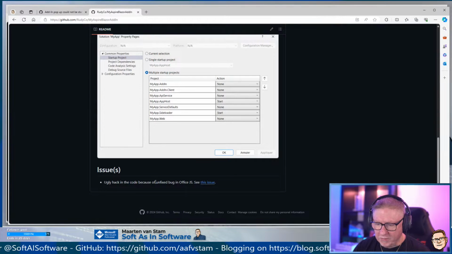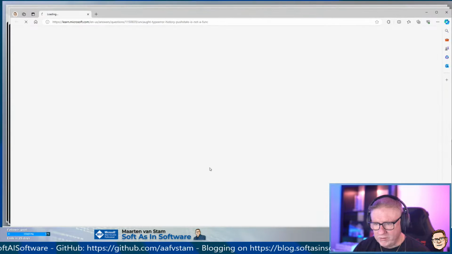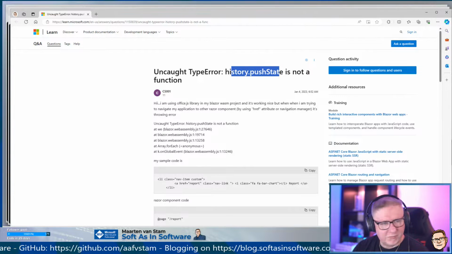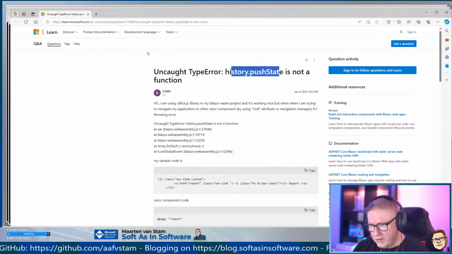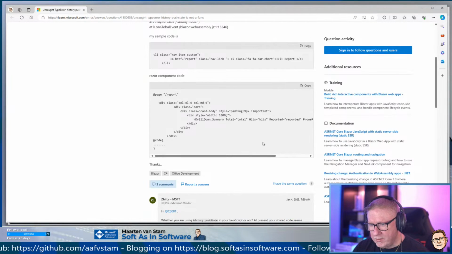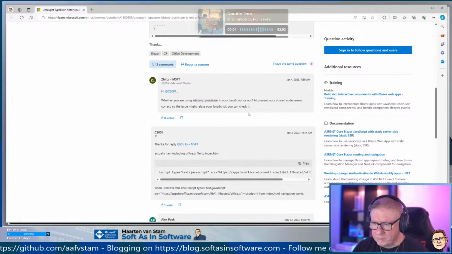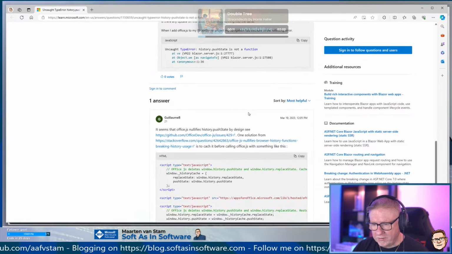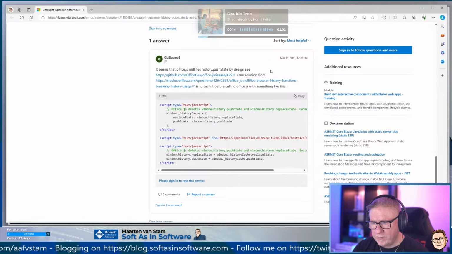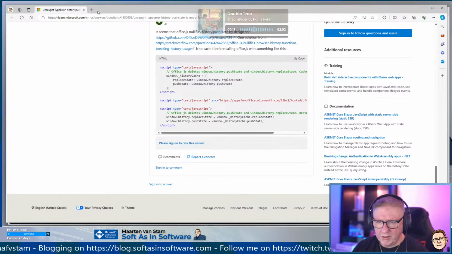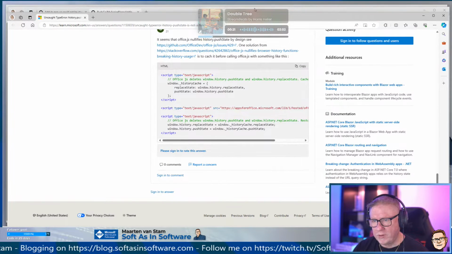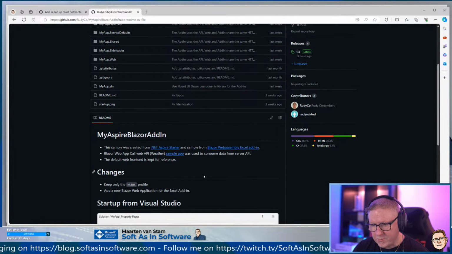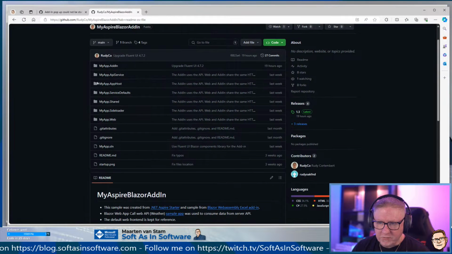Ugly hack in code because of the unfixed bug in Office.js, this issue. Is that like the routing thing? Oh, is that still the case? That's definitely the one that I wanted to look at today. It's the routing. Because I think that was fixed already. But apparently not if you run into the issue yourself as well. So did you change your navigation for that?